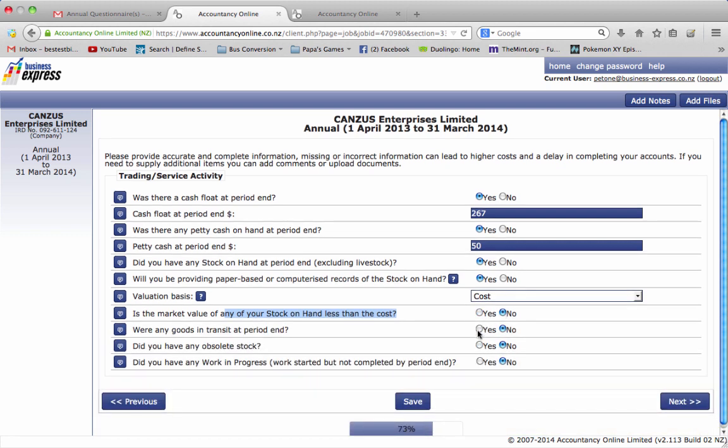If there were any goods in transit, where maybe you've booked the payable but the goods hadn't arrived, or maybe you sold something but hadn't issued the invoice and that item was no longer in your inventory numbers, we would need to identify that as well.